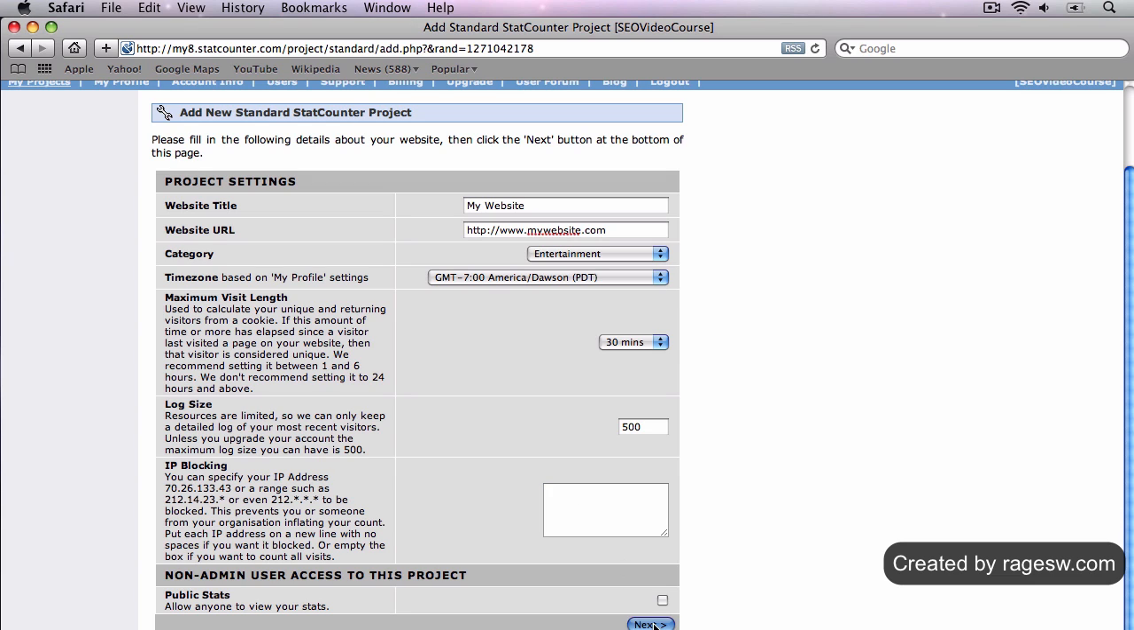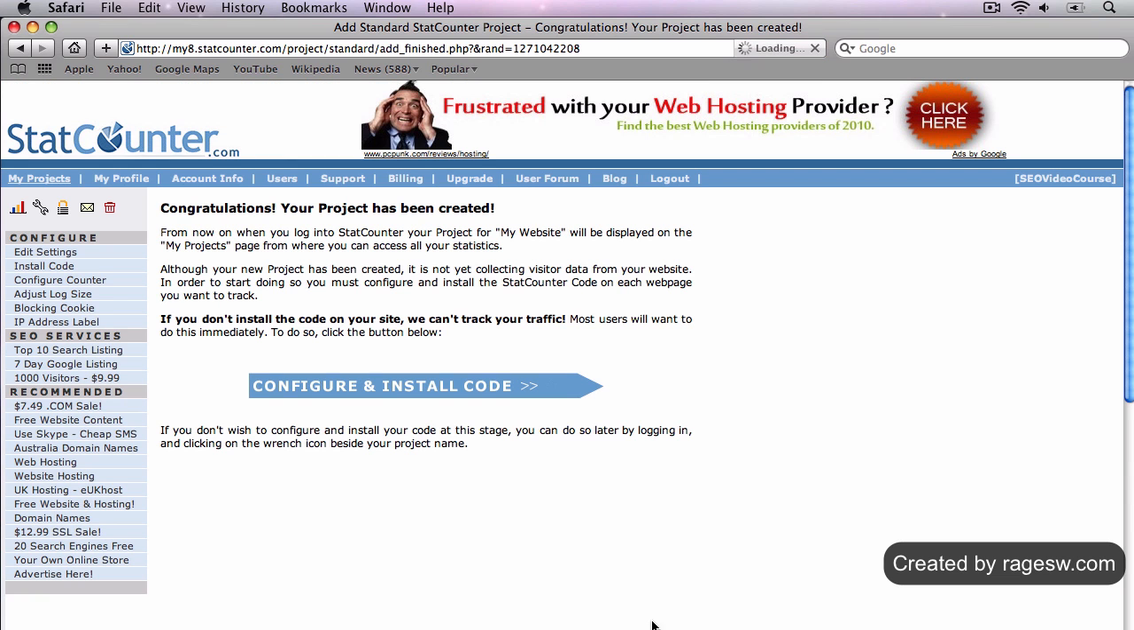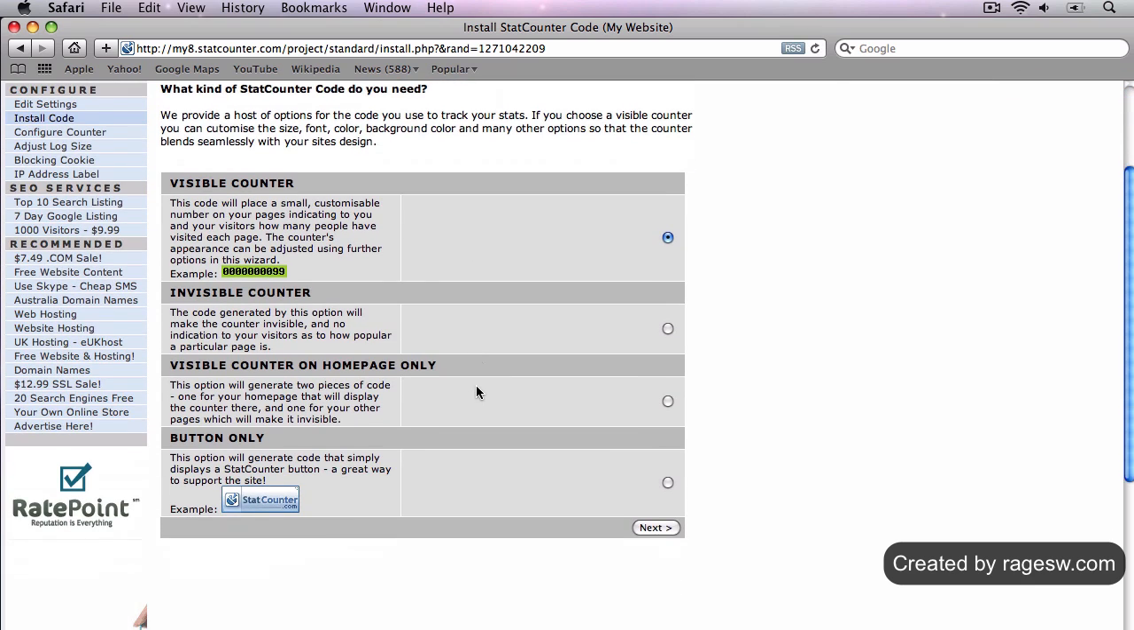After you've clicked the Next button, you will then need to click on the Configure and Install Code button. You have a few options for which type of Statcounter you want. It is recommended that you use the invisible Statcounter. That way, you are the only one who knows how many hits your site gets. After you have made your selection, click on the Next button.